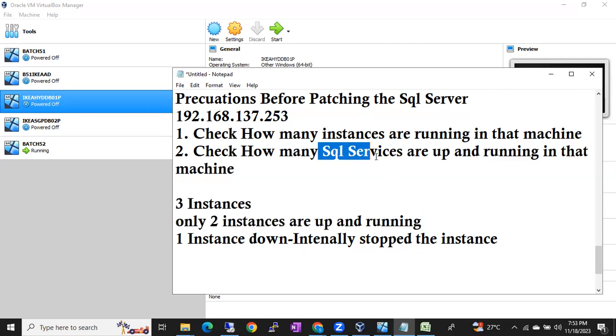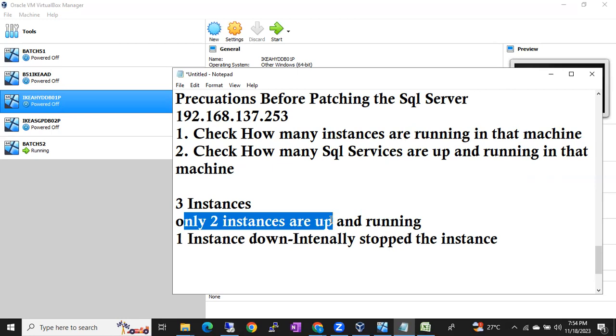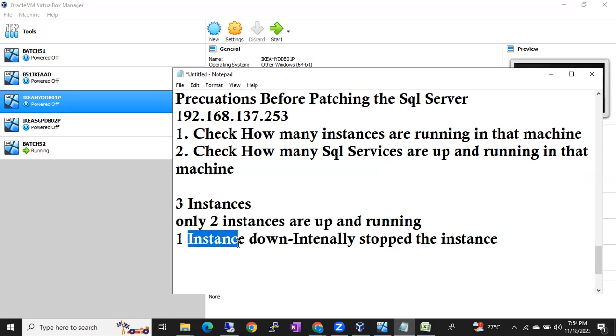One instance is showing down. So what will come to your mind, guys? First, you will think that you have made a mistake. You might think that because of the patching only, the instance is down. Or else Peter also, if he didn't check properly how many instances are running. After patching, once you update Peter, Peter will check how many SQL services are running. Then he finds that one instance is down. So what will he think?